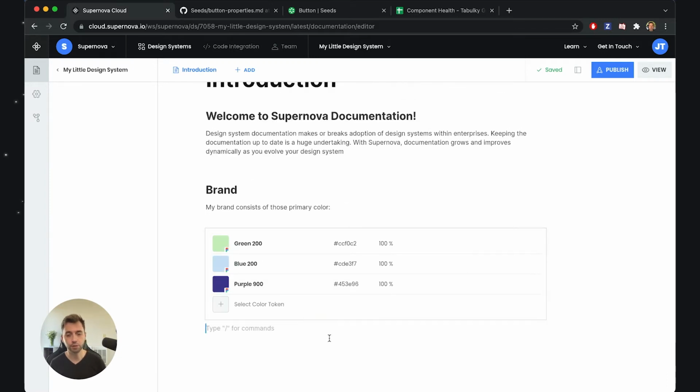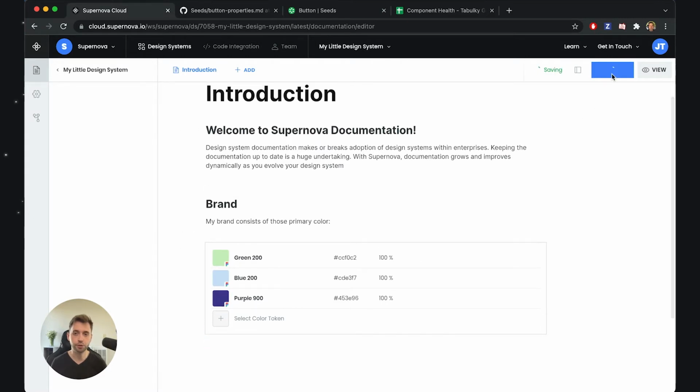What is important to note here is that what you are seeing is just the editor, but your front-end experience can actually vary depending on your liking. So what I will do, just to showcase this, I will publish this documentation, and then we will go to the documentation side to see how the documentation looks.